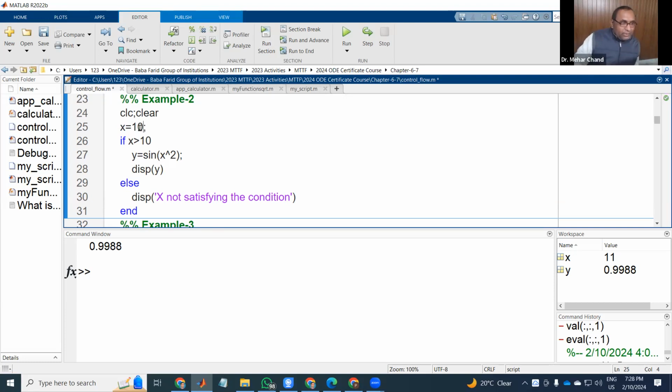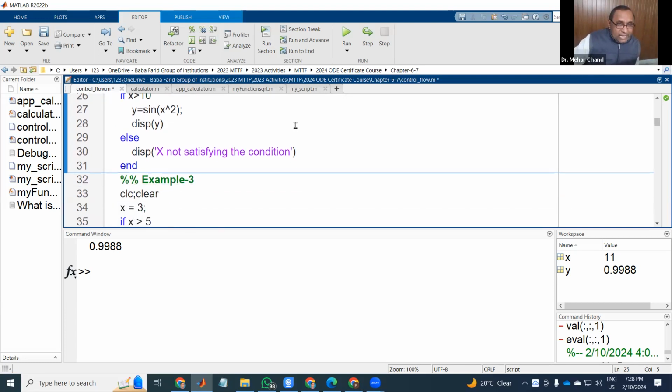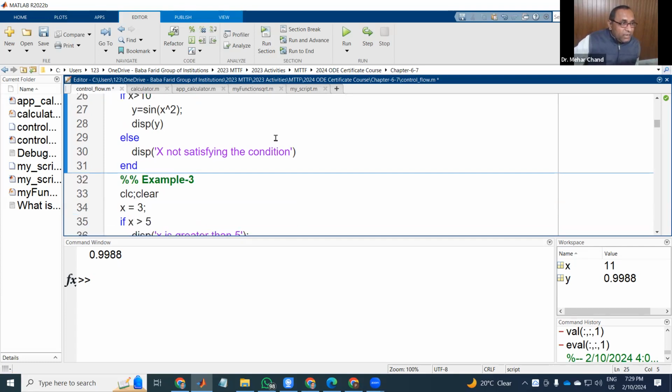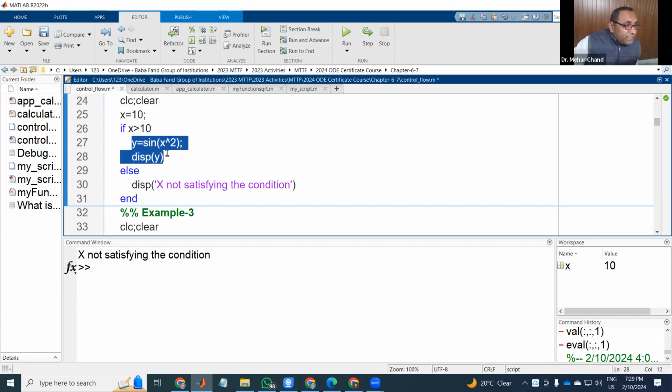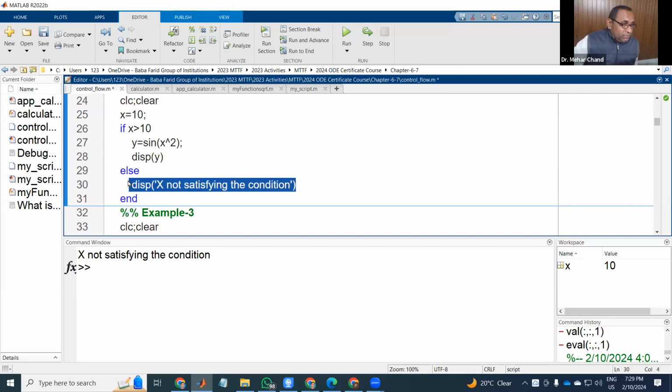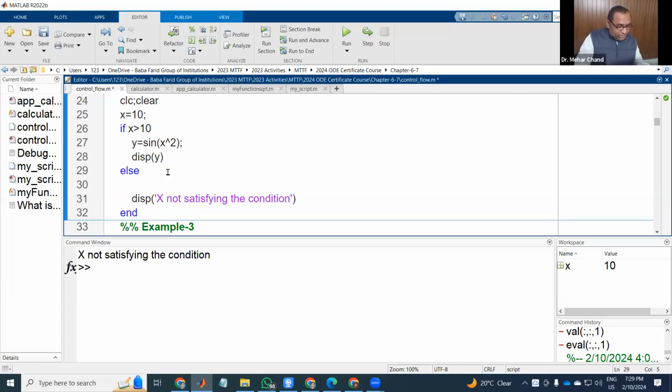If x is not greater than 10, see, 10 cannot be greater than 10. I am choosing x is equal to 10. I select the value x is equal to 10, and we know that 10 cannot be greater than 10. See what happened: x is not satisfying the condition. So this statement will not execute. Then for the other way, we have the else part, and this part will execute.